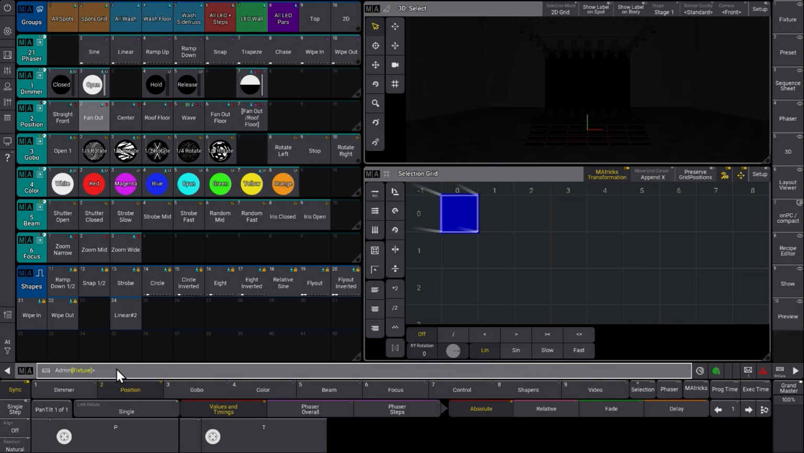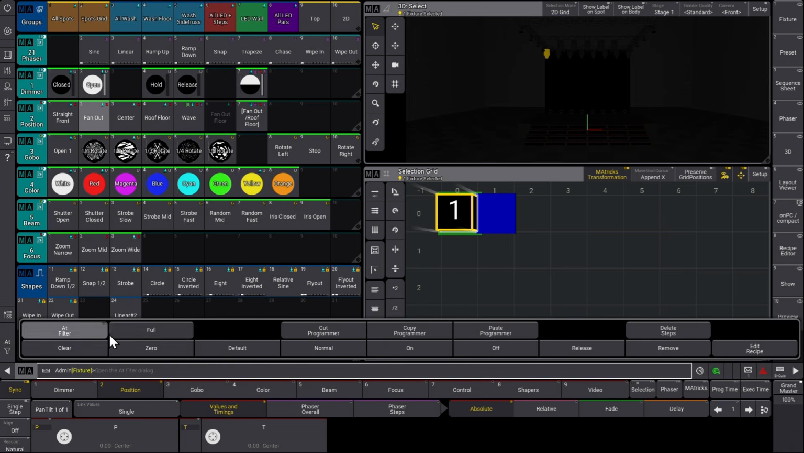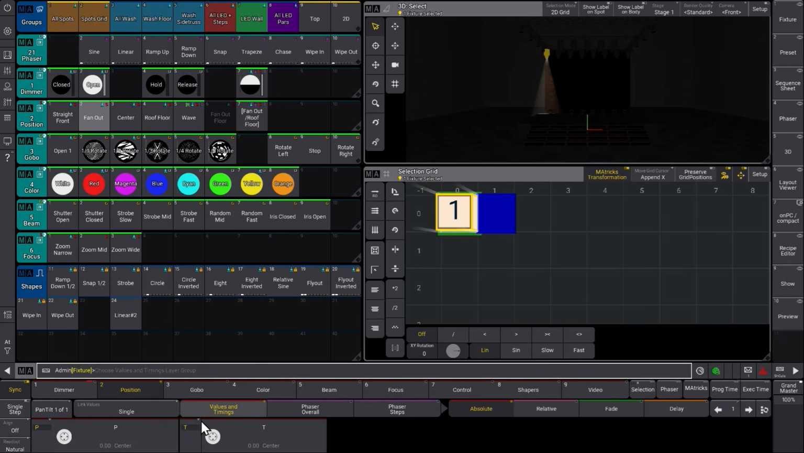So what I do here is I select my fixture number 1, so just one fixture. We bring it to full and we adjust the position a little bit. So we create a position which should lead the fixture a little bit to the front.